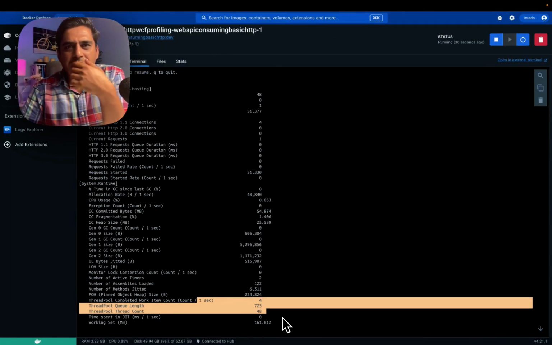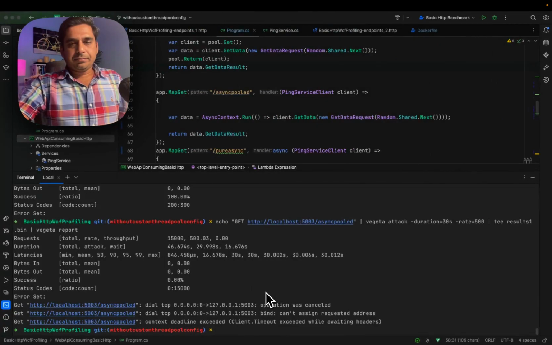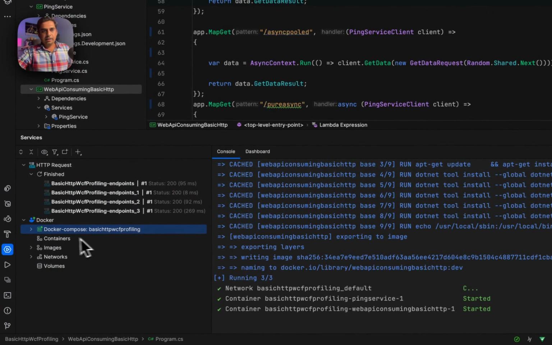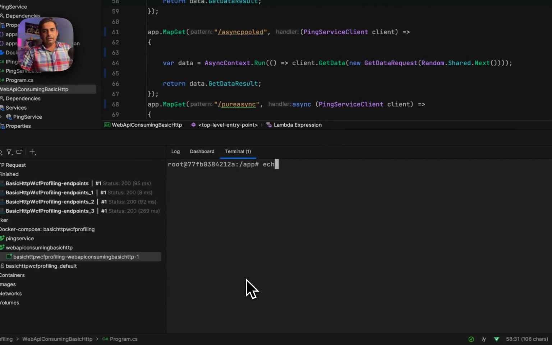CPU is very low, meaning it is a classic hang, right? Thread pool is 51, 52, every second it is introducing, but since we are sending 500 requests every second, it is drowning the server. Meanwhile, let's go to the Docker here and expand that. You can open a terminal here as well.